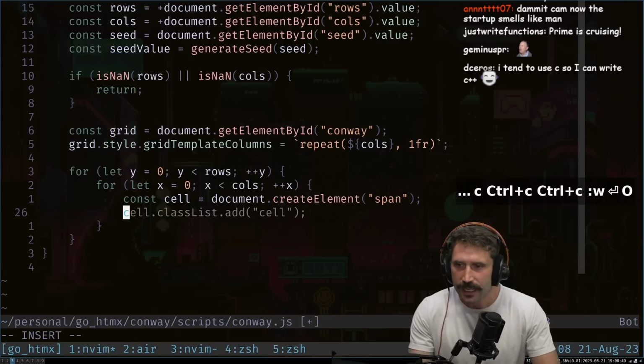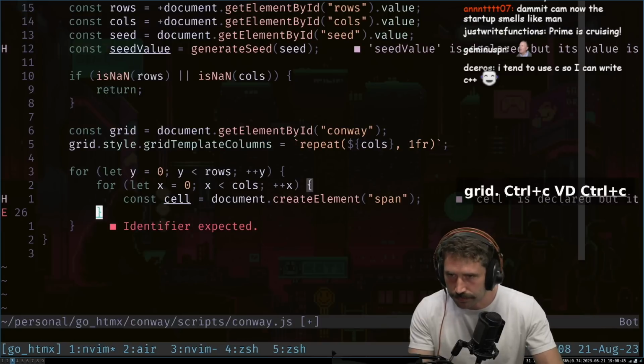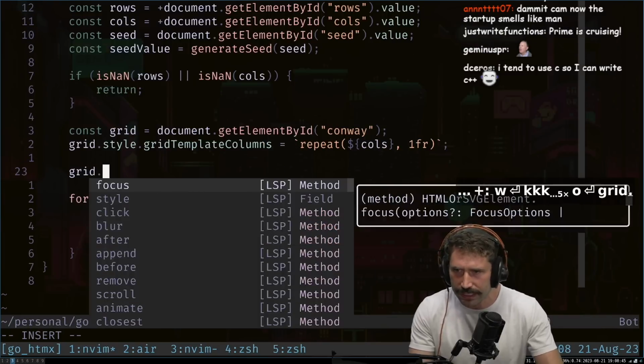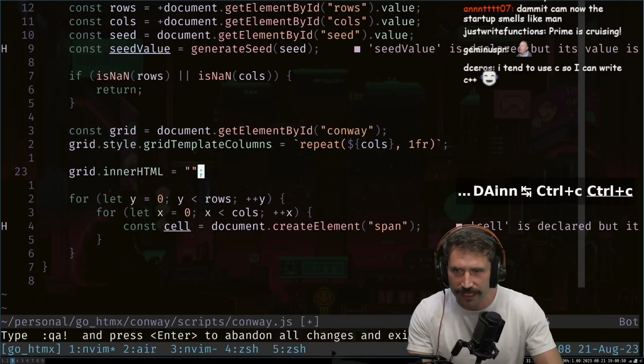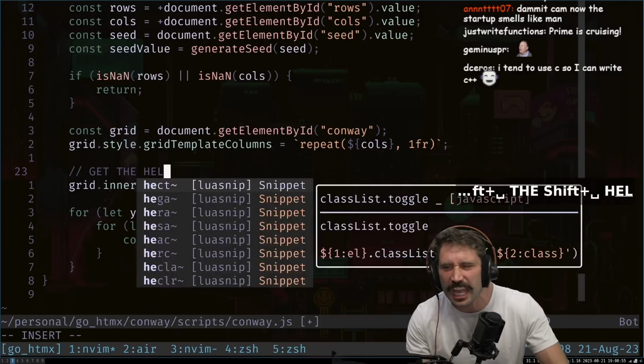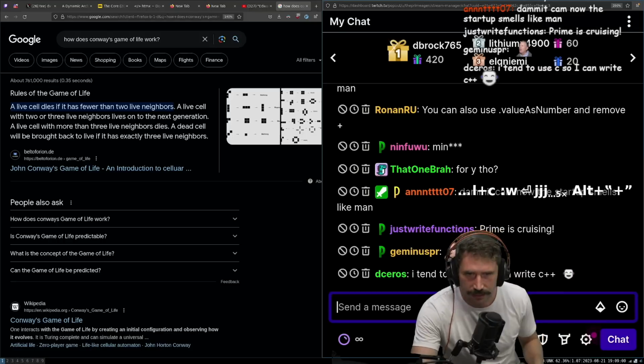We don't need any of that. We need to go like this. Nope, we don't need that. We just need to go like this. What's the way to empty? Let's see. Oh yeah, that innerHTML. Get the hell out of here.